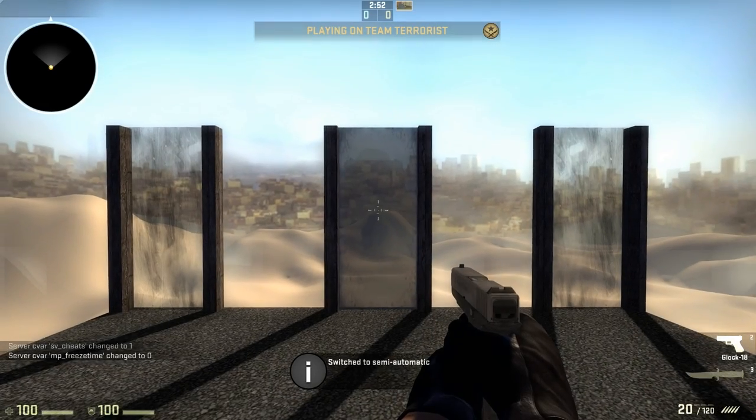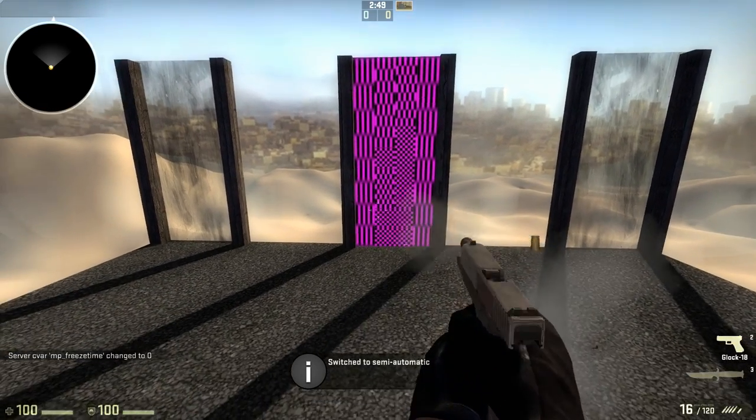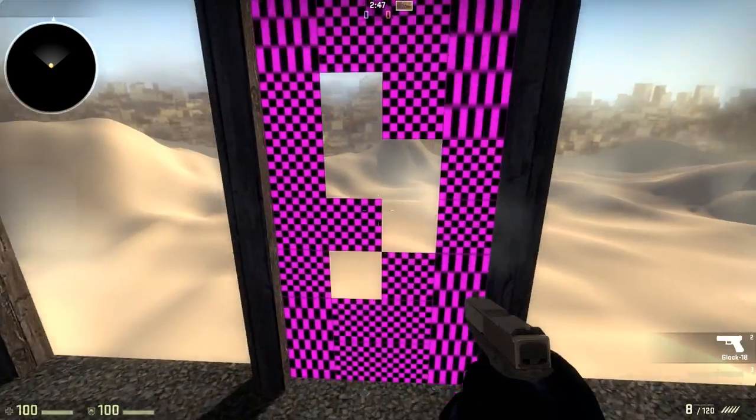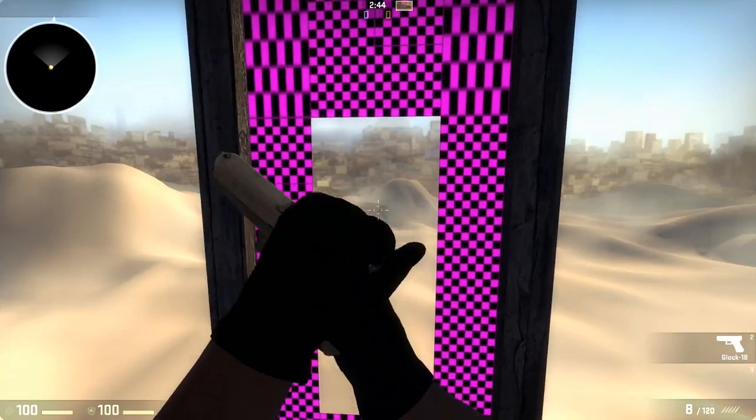If the func_breakable_surf looks purple and black in-game, try adding cube maps. If that doesn't fix it, perhaps you're using a texture that doesn't work. Try a different glass texture.